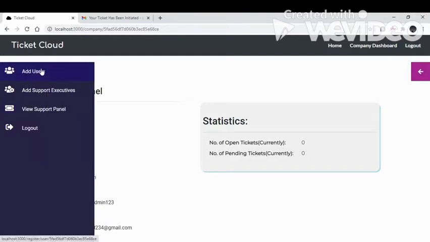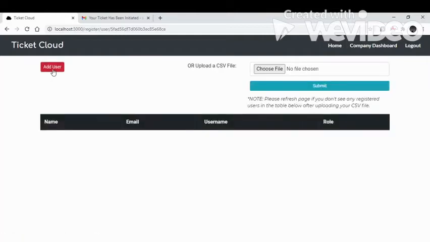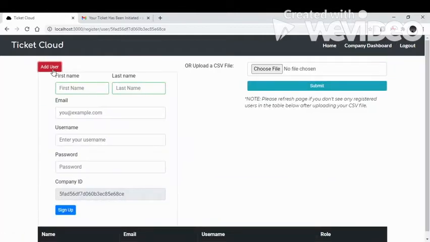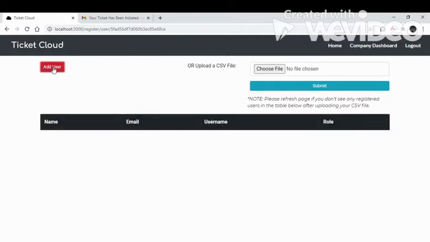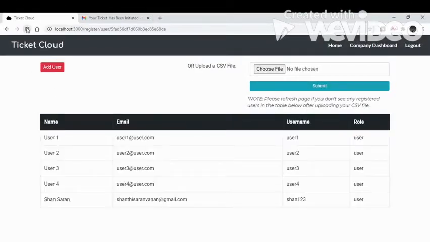So let me add some users to the company. The admin can either input all the data of each individual person by filling out this form here, or if it's time consuming, they can just simply upload a CSV file. So I'll upload one now. After uploading, we can see that the table has been updated with all the users. So later each user can log in into Ticket Cloud with this username and the password given by the admin.